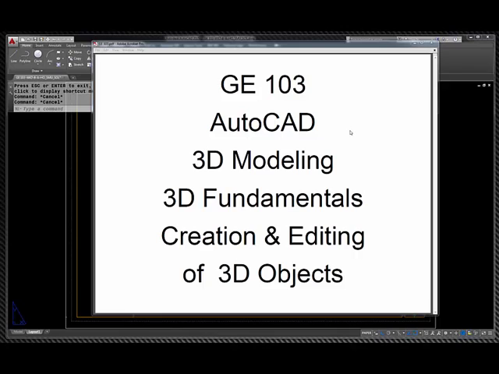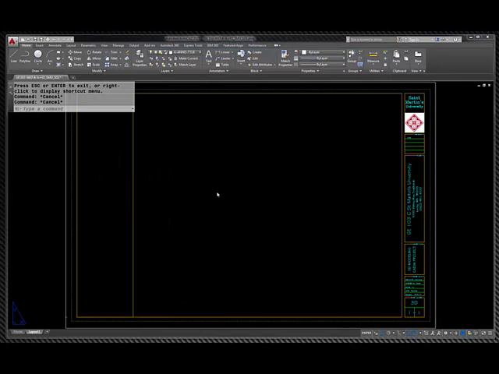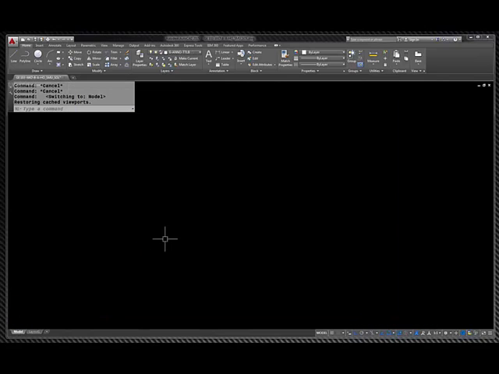Here we are with GE 103, AutoCAD 3D modeling, 3D fundamentals, creation and editing of 3D objects. Let's use our title block that we created just a few weeks ago, and it'll be a great basis for us to work in and print in. I'm going to go into model space, and I'm going to give you a quick overview of some things we need to do.